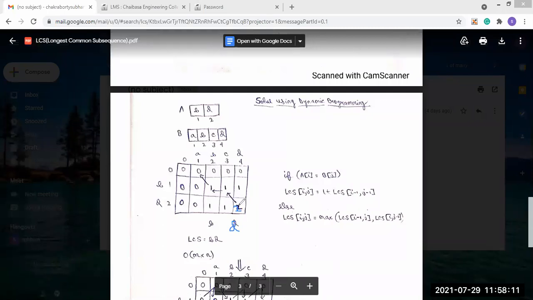Then we will check how this 2 came. This 2 came by taking the maximum between 1 and 1, and then adding 1 to it. So the maximum is 1, and 1 plus 1 gives 2. That means this 2 came from this way, so we will mark an arrow diagonally here.